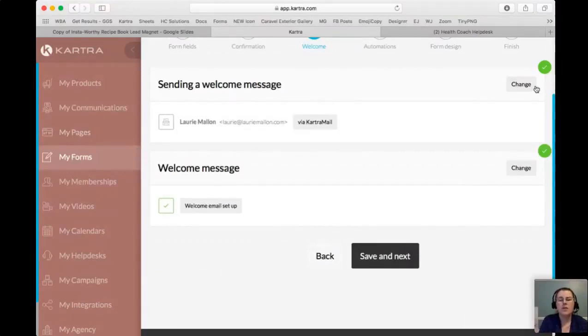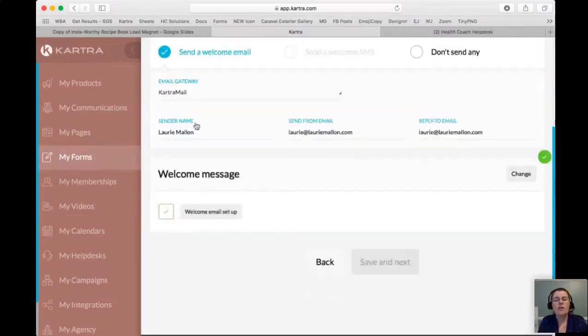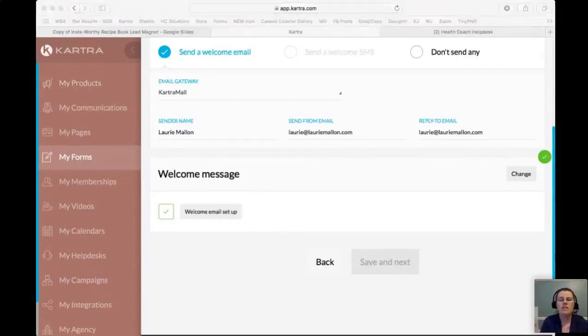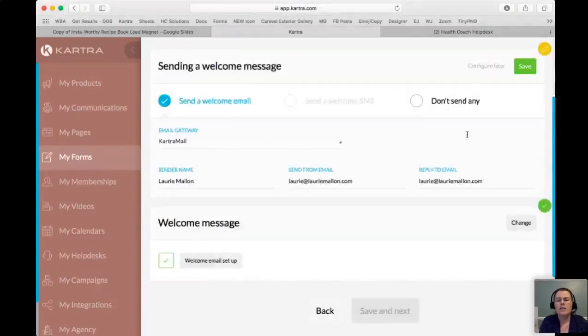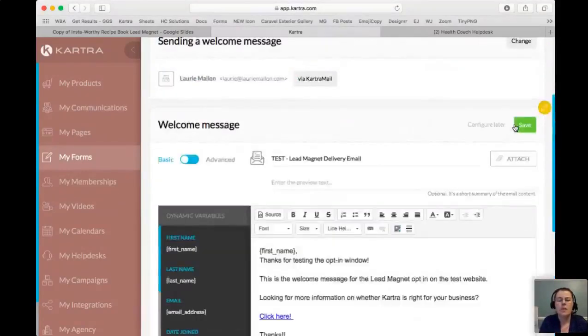When you first get here, you'll have the option of send an email or don't send an email. Once you say send an email, it's going to ask you, where do you want to send it from? What's the name you want to put on the email so that they can identify you in their inbox. And we're going to click save. And we're going to go to the welcome message.